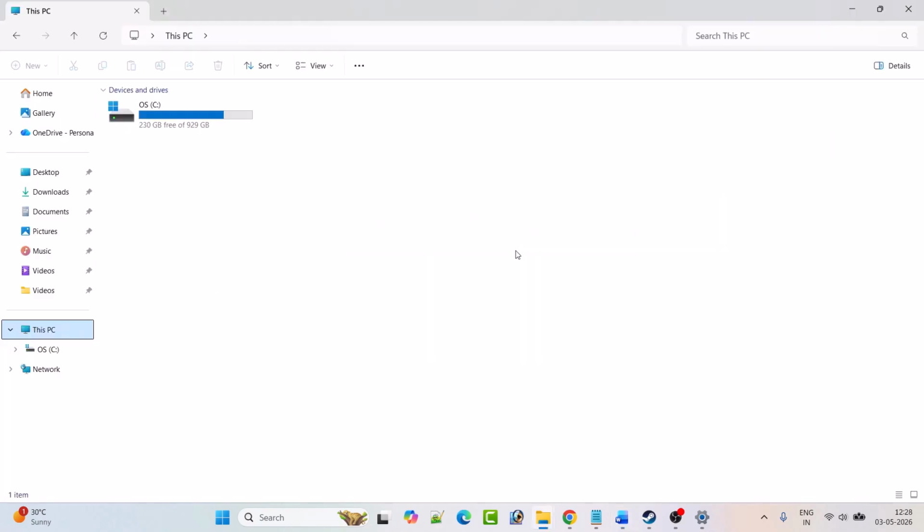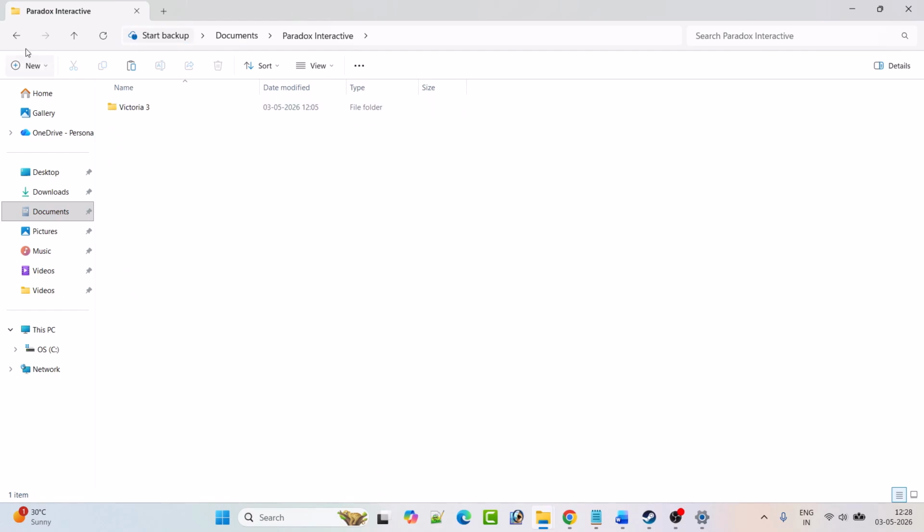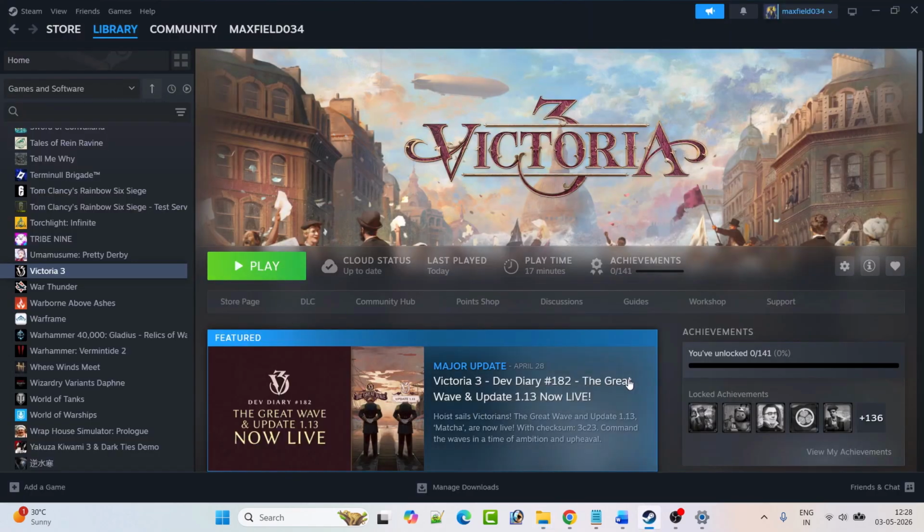So open File Explorer, then on the left click on Documents, and here you will find the Paradox Interactive folder. Just right click on Paradox Interactive folder. First copy it and then go to desktop and paste it to keep the backup of this folder. And after keeping the backup of this folder, right click on it and then select delete to delete it. And then you can go ahead, launch the game and check.